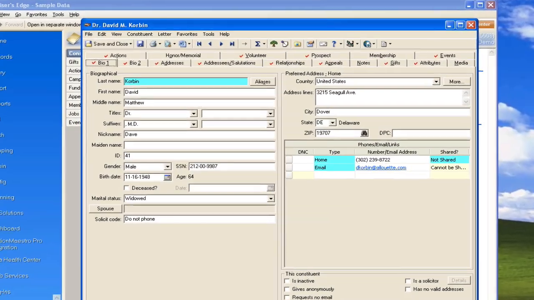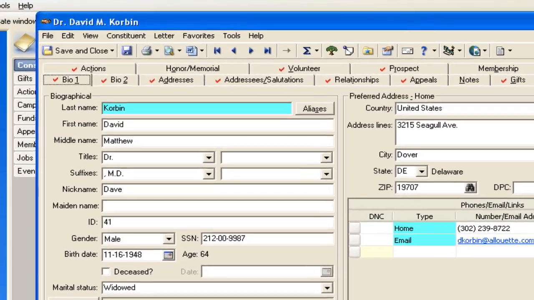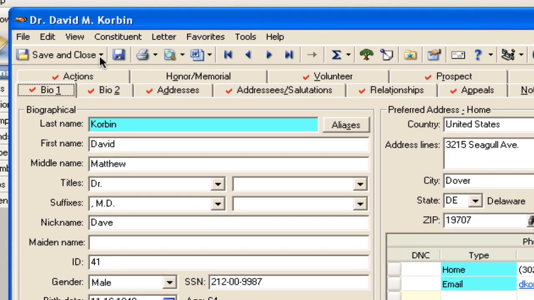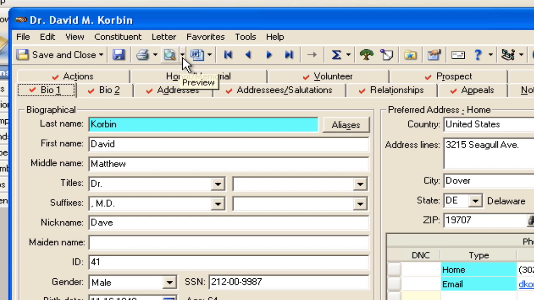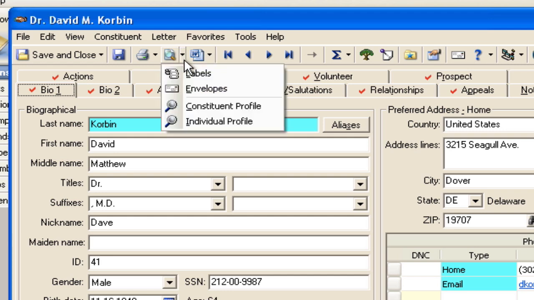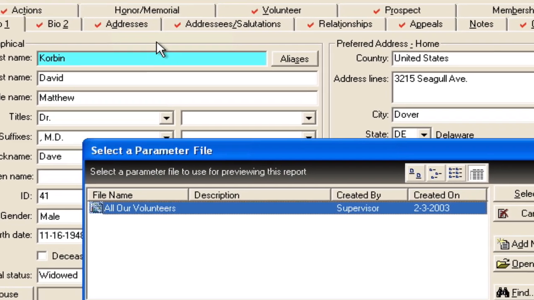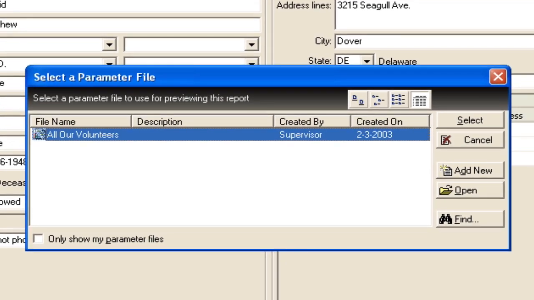Okay, so to build one of these, you would open up any constituent record. From the very top, you'll notice a row of buttons on a constituent record, and you can notice this one right next to where it says Preview, and there's a small arrow next to it. If you click that, you have these options down here. One's called a constituent profile, one's called an individual. Just click the constituent, open it up, and it's going to basically ask you for a parameter file.